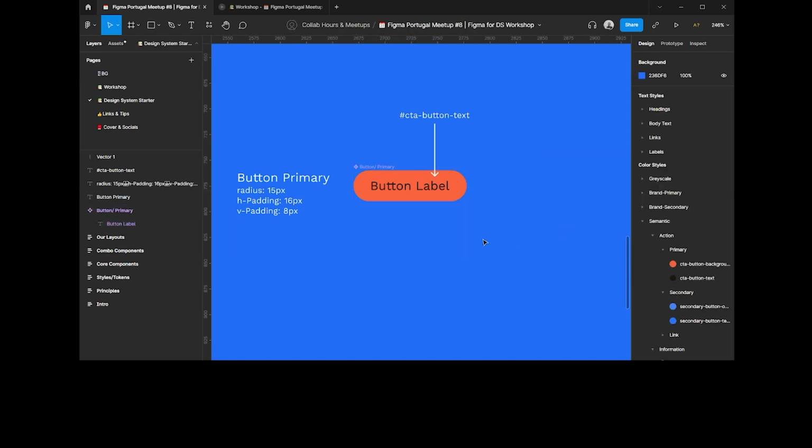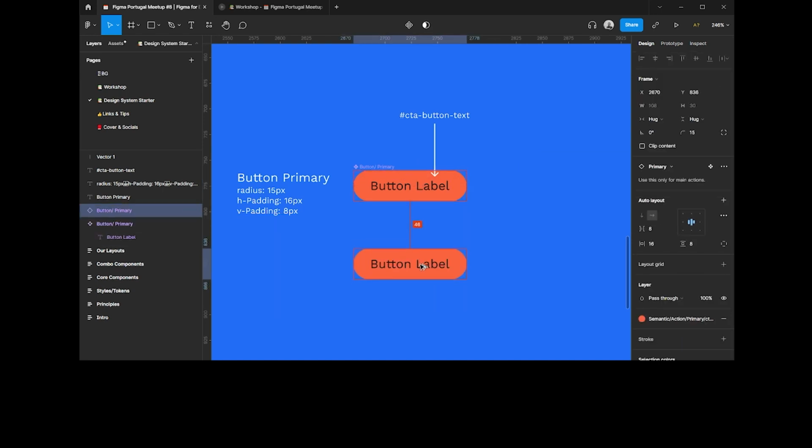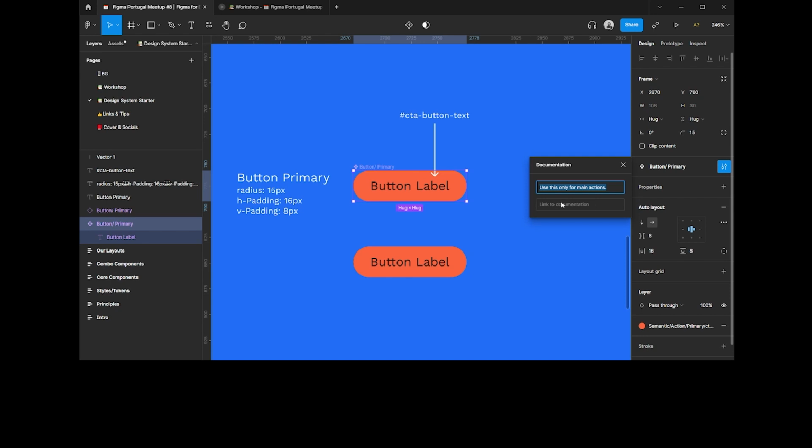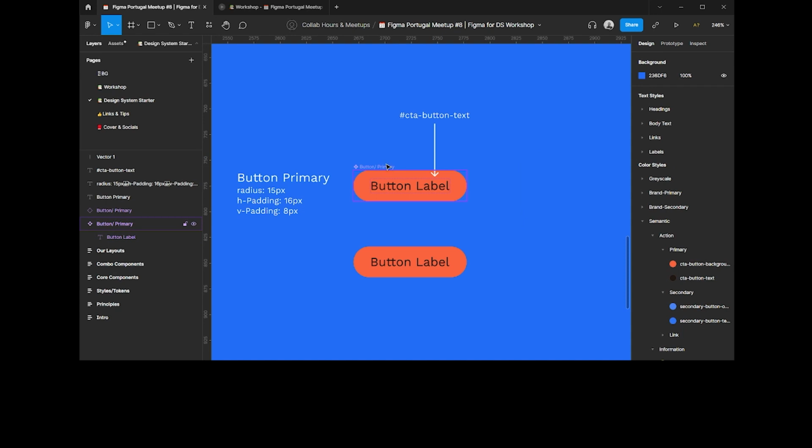Use this only for main actions. Easy. What happens now? Every time that we have a copy of that button, there's a note there that says use this only for main actions. But if you notice, there's also a thing that says link for documentation. Okay, so what does this mean? We can actually have links to either Figma files or other files that give documentation on this button.